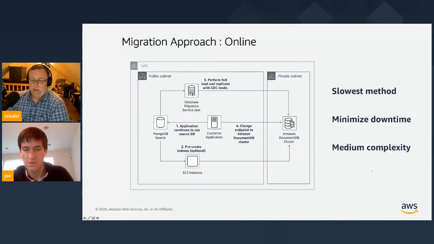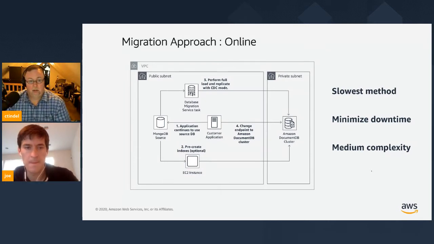Obviously there are applications which won't want to take downtime, and doing a backup and restore without taking downtime means that you need to keep track of any changes which have happened during the restore process. So what we'll do here is leave our application still using the source database. We'll still pre-create our indexes because that's really important. And then we will use the AWS Database Migration Service to do a full load and replicate the data into DocumentDB with change data capture.